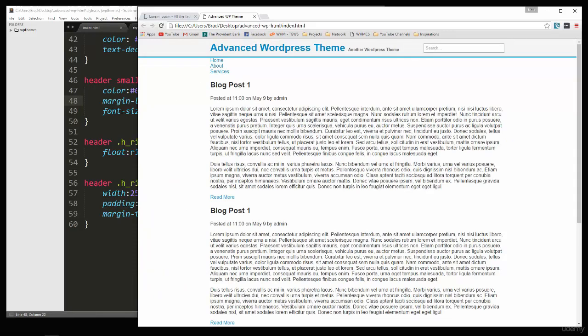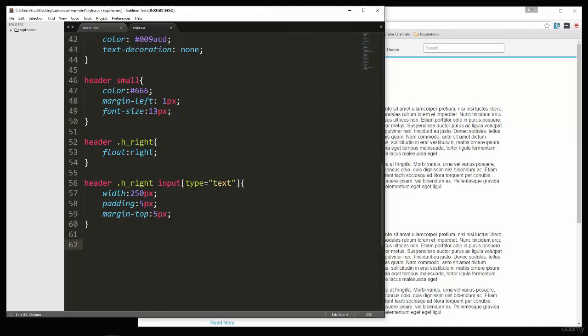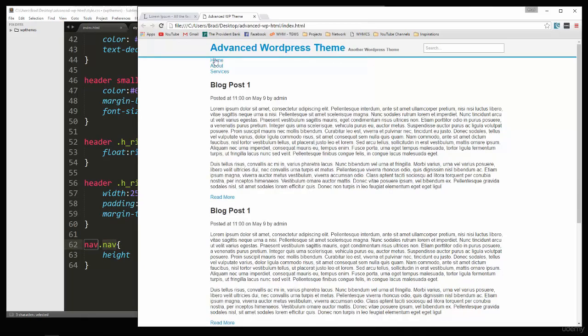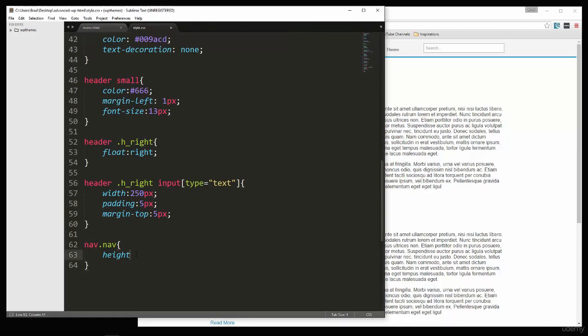Next is the navigation. Alright, so let's say nav.nav. Give it a height. Actually, you know what? I don't want to do that. I want to have the main nav div have stuff like the height, the background color, customizations like that. But I do want to have just a regular nav class to do the floats, so our footer menu can have our list item floats and stuff like that. All right, so I'm not going to put anything for that yet.